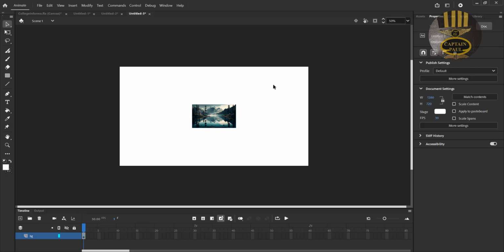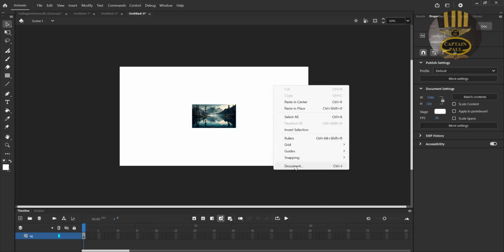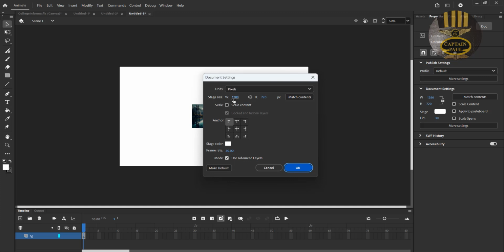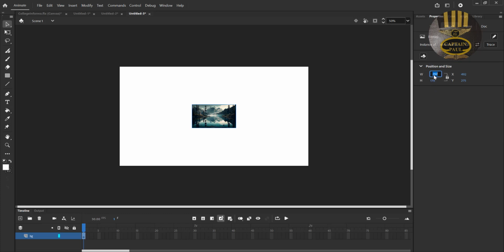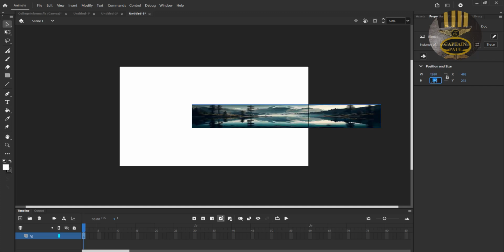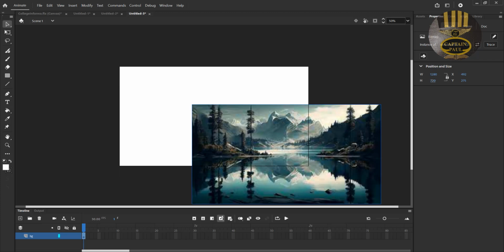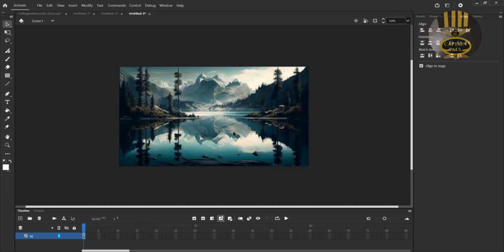1280. If you right click on your scene and select it, you can always see the size, 1280 by 720. Okay, so select the image, make sure it is 1280 by 720. There we go. Okay, so let's use the aligning. Make sure the image is selected, click on align and align horizontal and center. There we go.